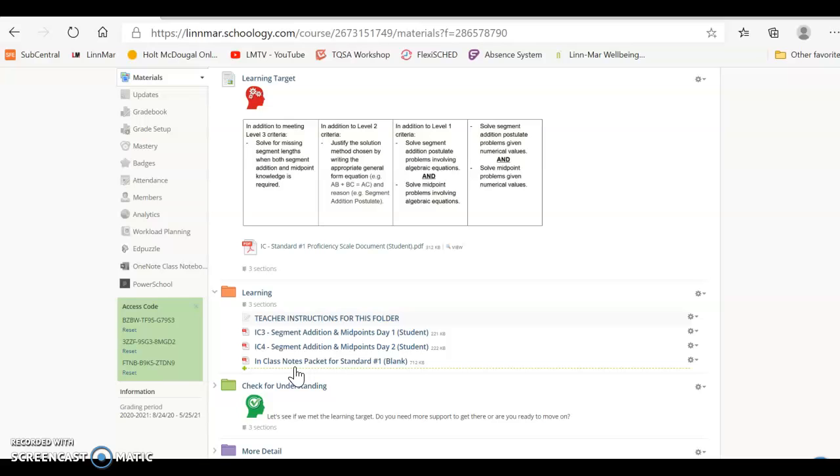So if you lost it, if you need another copy, if you're at home doing virtual learning only and you're not able to come to the school, or you're not comfortable coming to the school to get your packet, here is where you can print out that packet.